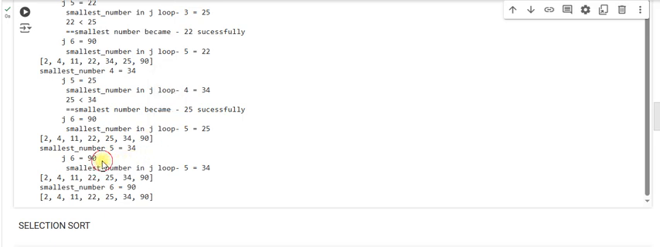So in that case, 90 is not smaller than 34, so it remains the same. So in that case we have successfully done that algorithm, which is called selection sort.